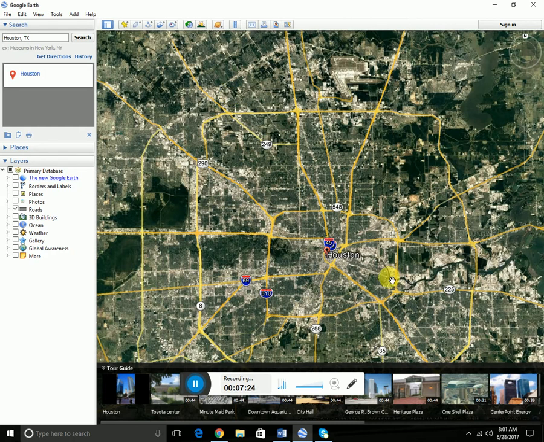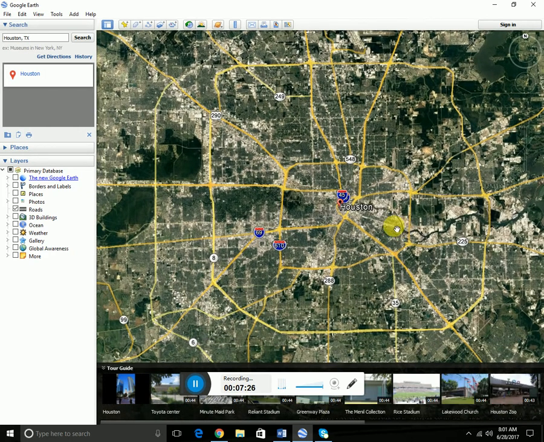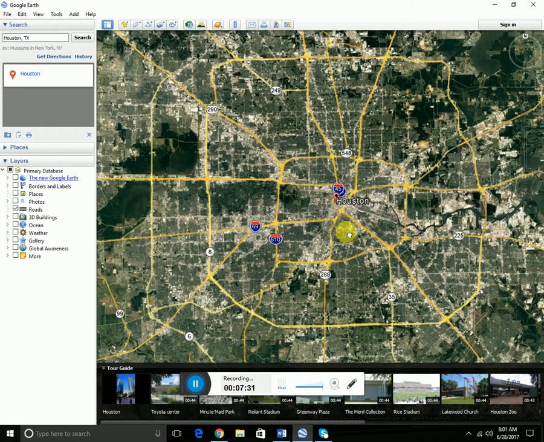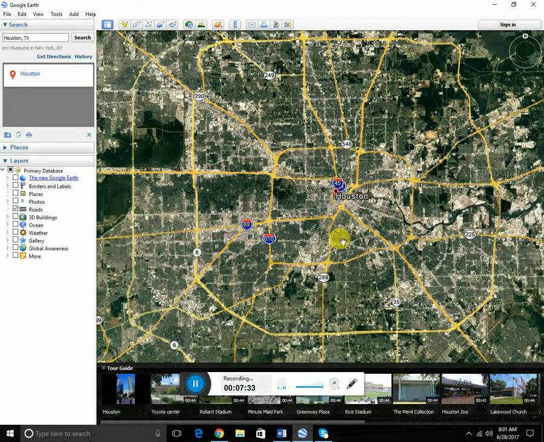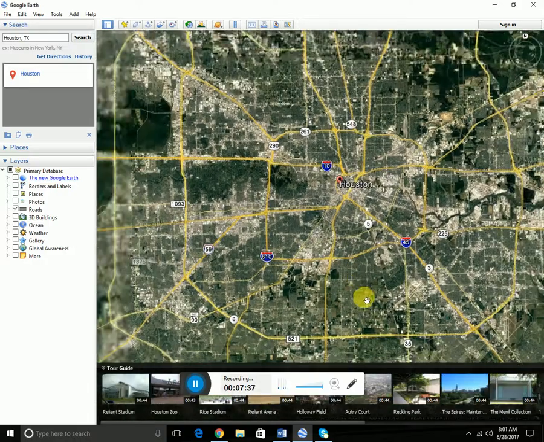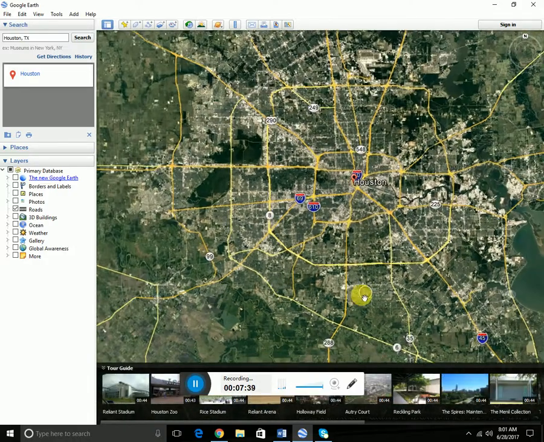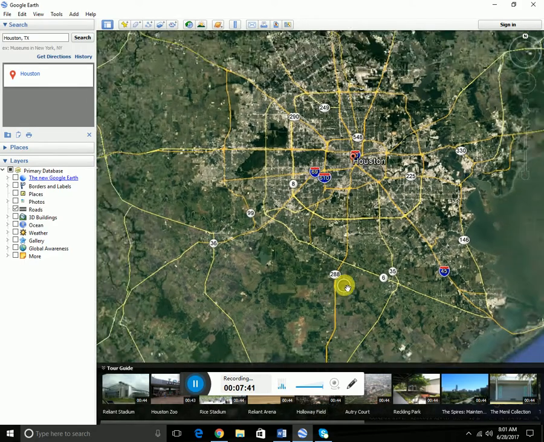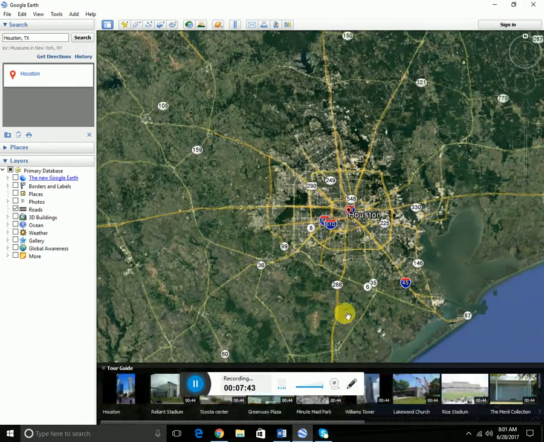Now let's go down to the south. Remember, south of I-10 is called south. Our main intersection is Highway 288. It goes down to Angleton, to the ocean, where it dead ends at the end.